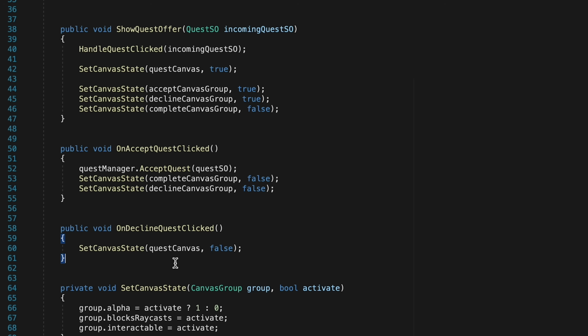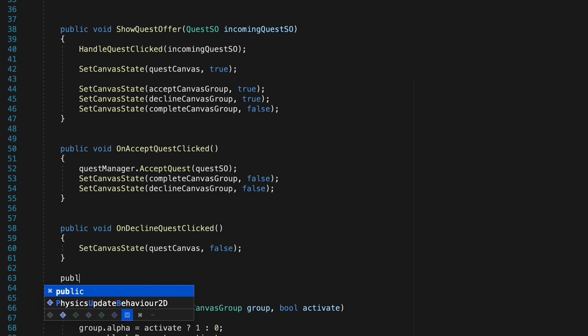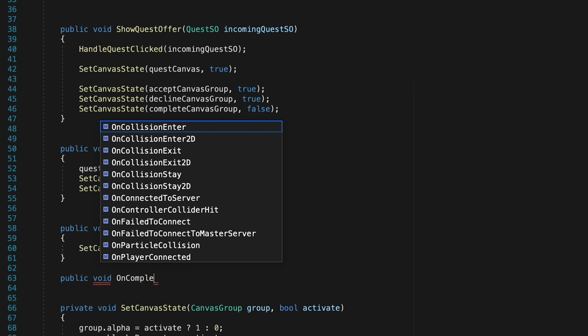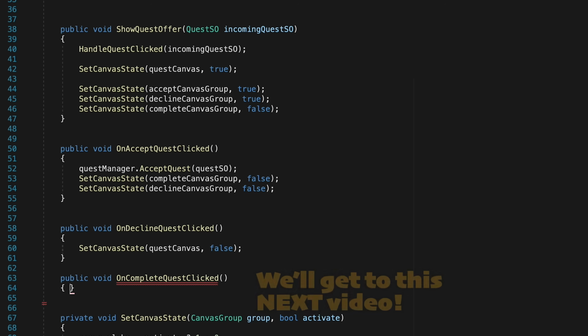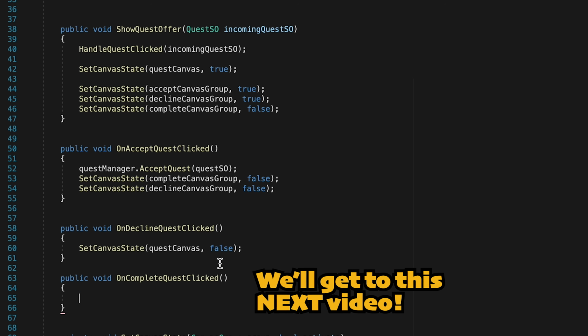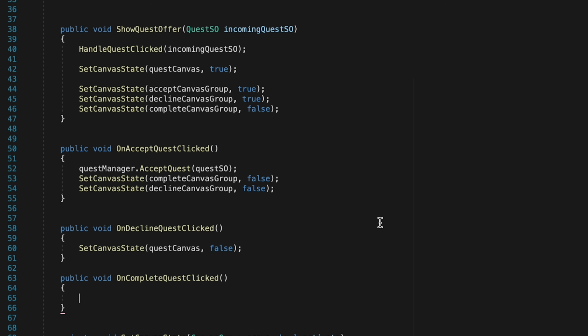Now the next thing we need to do is actually find a way to call these different methods, and we'll do that with our buttons. That said, let's just quickly set up an onCompleteQuestClicked method, and even though we're not going to fill it with any logic, just set it up so that we can hook the buttons up while we do the others.